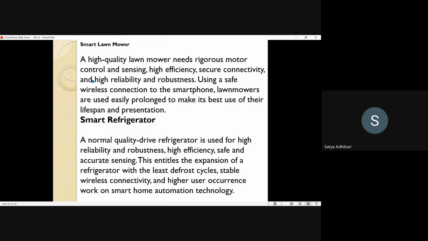Smart refrigerator. The quality-driven refrigerator is used for high reliability and robustness, high efficiency, and safe and accurate sensing. It entails the expansion of a refrigerator with fault-free cycles, stable wireless connectivity, and a better user experience, working on smart home automation technology. Through your smartphone, it can automatically switch off and switch on, and it automatically takes the power.